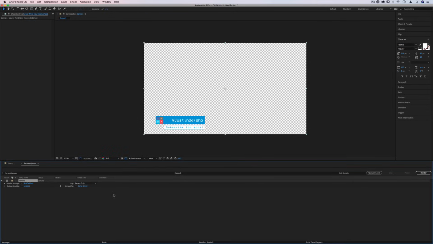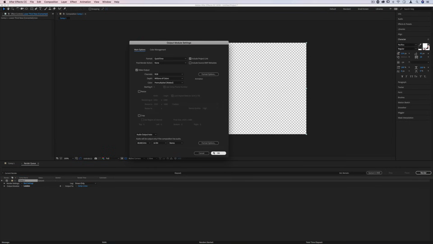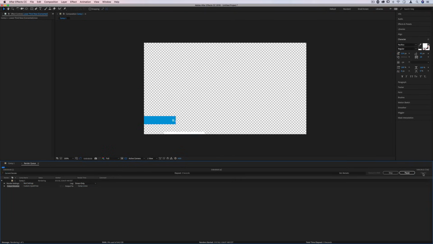But the one setting that you want to make sure to check is in the output module. Just click on it so it opens up the menu. And in the video output, the channel section, make sure you choose RGB plus alpha. That'll make sure it gives you the transparent depth of field. And when I click render, it'll only render out the layers and the transparent background.